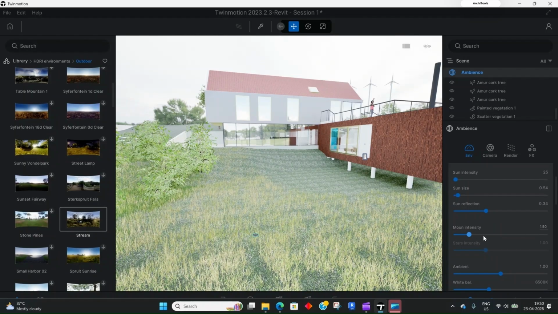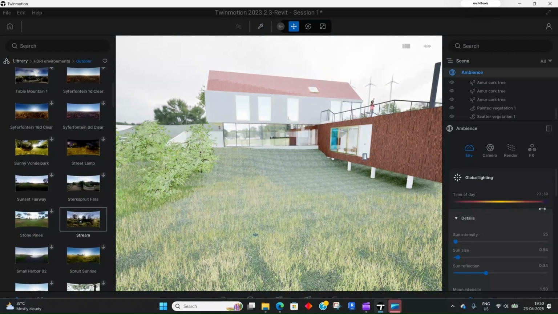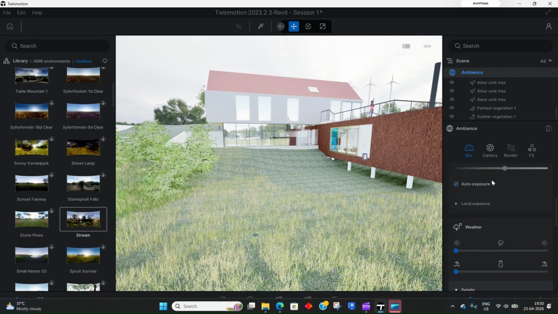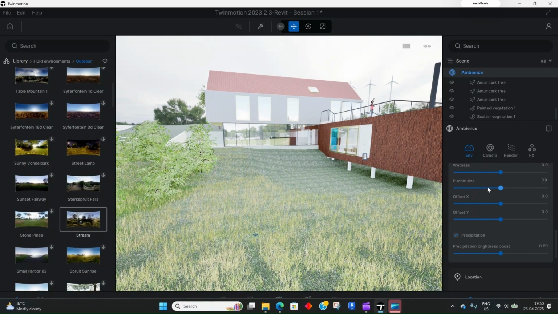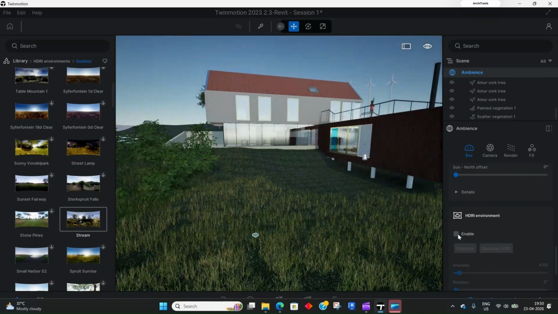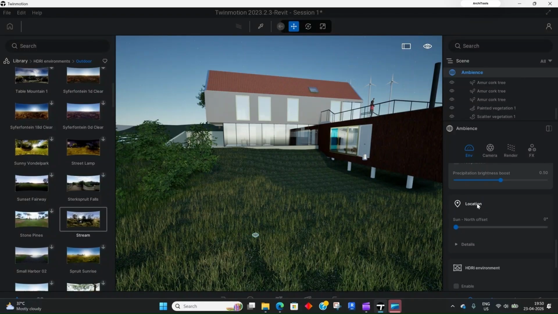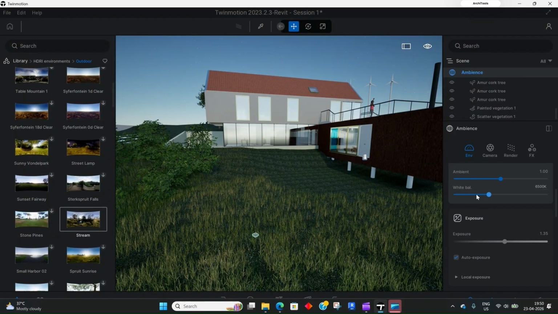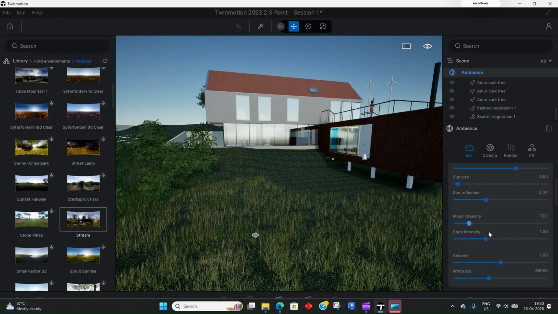Now, next is the moon intensity. Currently I'm in the day render. I have to go to the night time to show you the moon intensity. Now you can see that the change is not happening gradually. That's because my HDRI environment is currently set on. So I'll go below, and in the enable HDRI environment option, I'll just untick this. Now the values which I'm using are applicable because the HDRI environment is disabled right now.